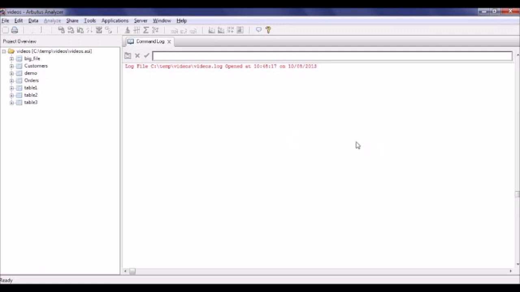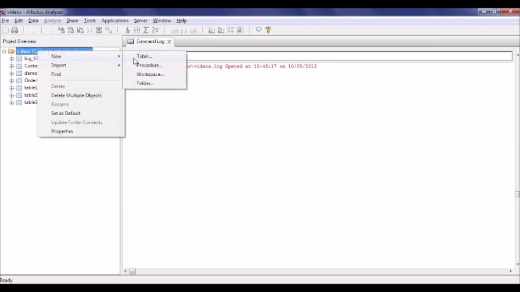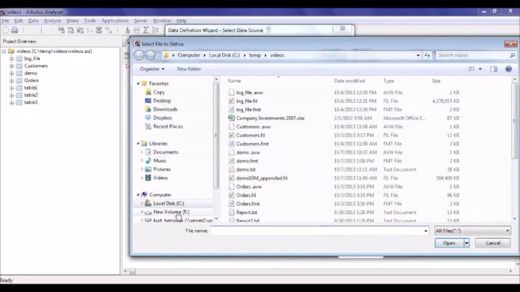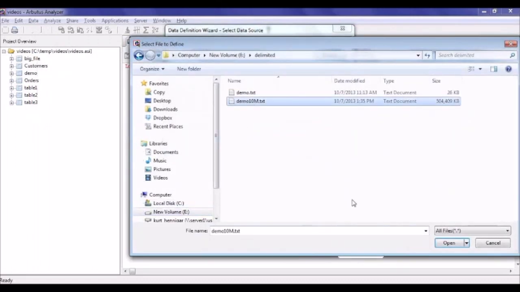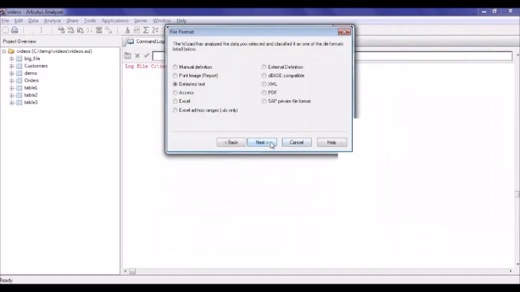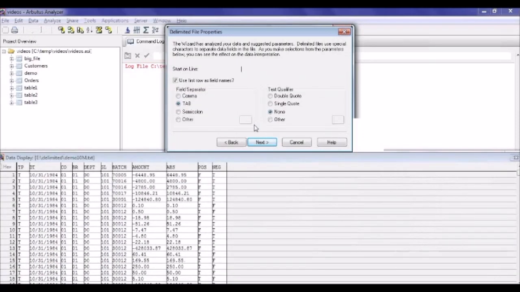To begin, simply right-click in the project overview and select New Table. Browse to the data file. In this case, it's about 500 megabytes in size, and click Open. When you click Next, the wizard will automatically detect that this is a delimited file. The wizard also detects that this is tab delimited, and it will use the first row as column headers.